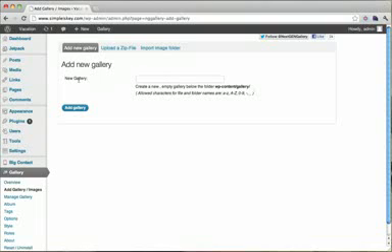Once we do that, it's asking for a new gallery name. Maybe this one is your portfolio, or it could be images of your shop or images of your product or whatever. Portfolio, and click add gallery.